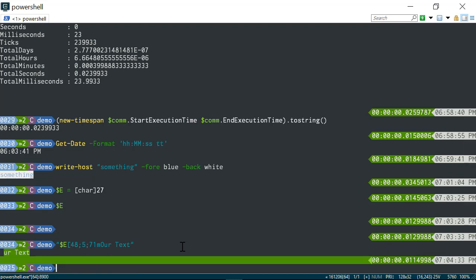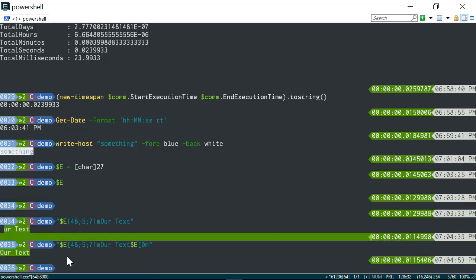If we do that, this kind of looks a little messed up, doesn't it? Because this isn't really working the way we want. And that's happening because we didn't do the termination at the end. So if we go E0, this is more like what we're actually trying to drive towards. Our text is all trapped inside of this series of escape sequences.